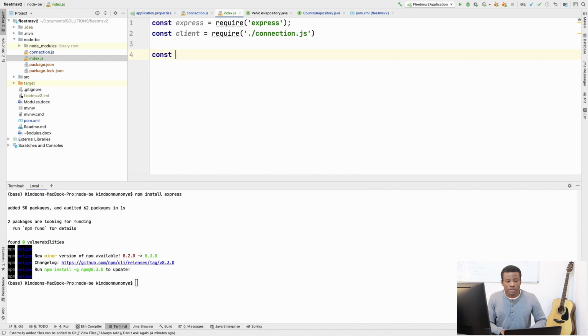Okay, so this is where we are, and we need to create an app. So I'm going to say const app is equal to express. And at this point, we want to define what happens when the server starts up. I'm going to display a message to the console. So I'm going to say app.listen, and I'm going to specify the port. Let me use port 3300. Of course, you can use any port number you want that is valid.